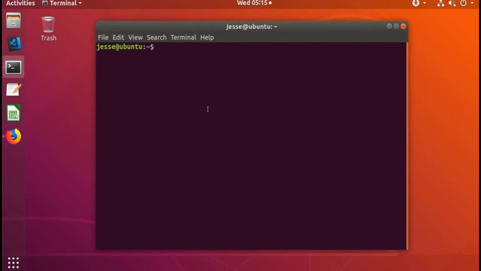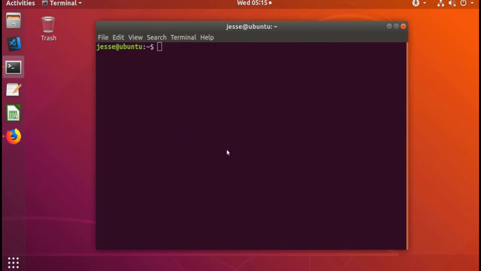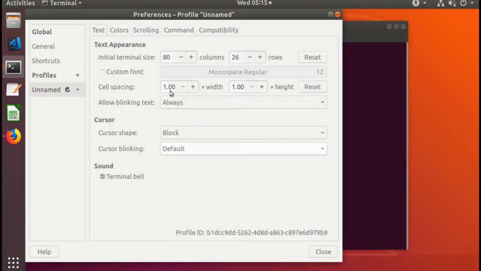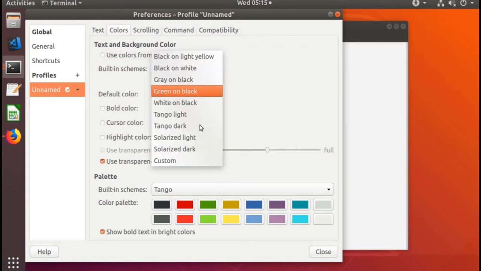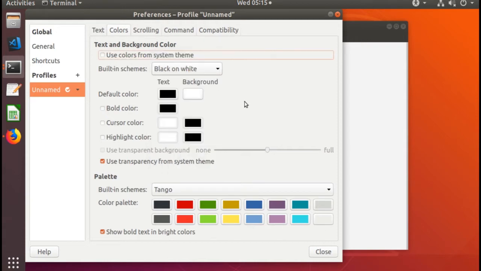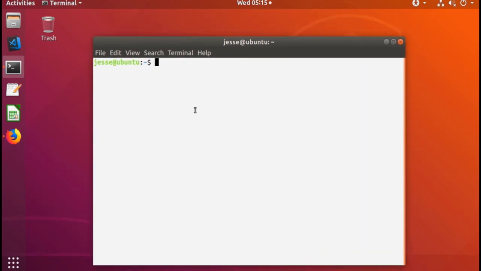You probably will see the same background color as this one, but you can always change it. Right-click and then press Preferences. You will see some options. We click Colors, and untick "Use colors from system" here. You can choose any option. I prefer black on white, so I just choose this one, then close the window. Here it is. You see this cursor which is flashing. It's waiting for us to input some commands.